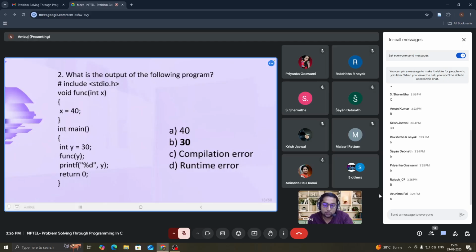Very easy to answer. int main is written. Int y equal to 30 is written. Then function of y is being called. So y as a parameter will be passed inside the function. This is an example of call by value. Not call by reference. So function y is getting passed.